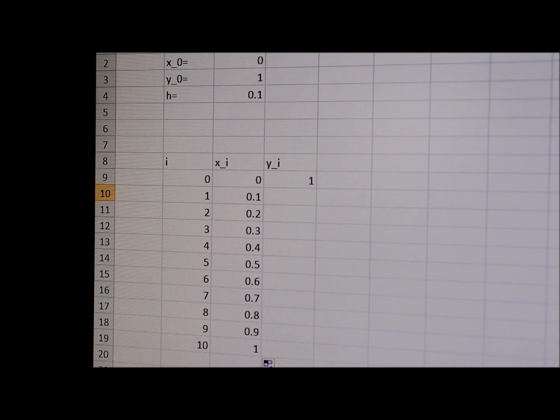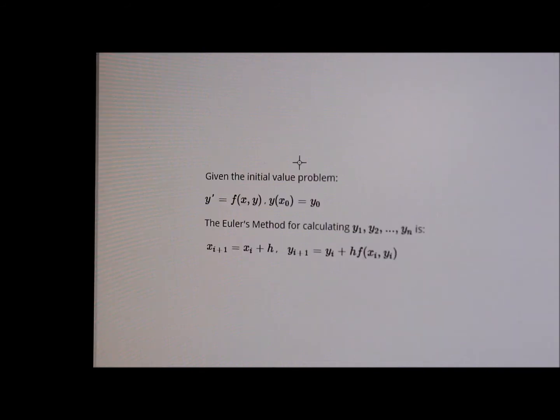Lastly, we have to fill out the y sub i column. So let's go back to Euler's method and review the formula. The formula was y sub i plus 1 equals y sub i, so the previous y value, plus h multiplied by function f at x sub i, y sub i, so previous x and previous y.